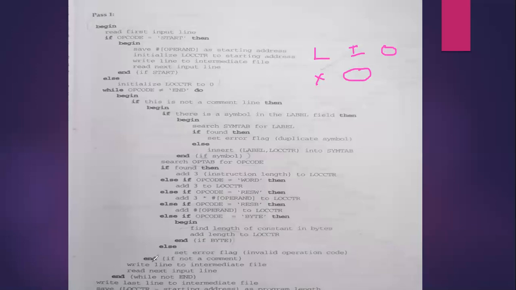Then, end of is not a comment, write line to the intermediate file, then read the next input line. End while means we go back to this condition again and check whether it is a comment line or not. Then the label and everything else should be performed again, until we find END. Then write the last line to the intermediate file.